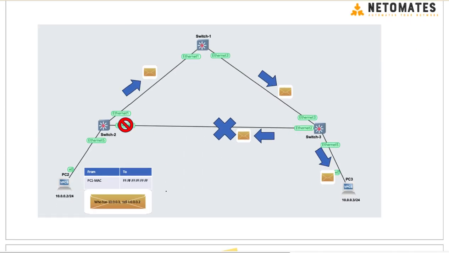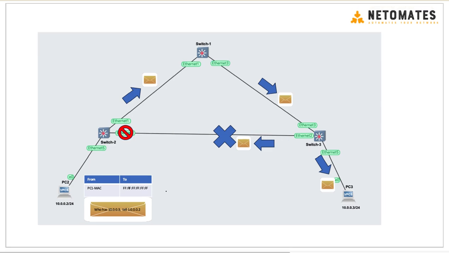So let's see what happens to the ARP request. When PC2 sends the ARP request with the destination F, it will come to switch 2, and this port is in the blocking state, so there will be no ARP request going this way. It will only go this way, and this and this. So this one will never be delivered back to switch 2 because this port is in the discarding state.